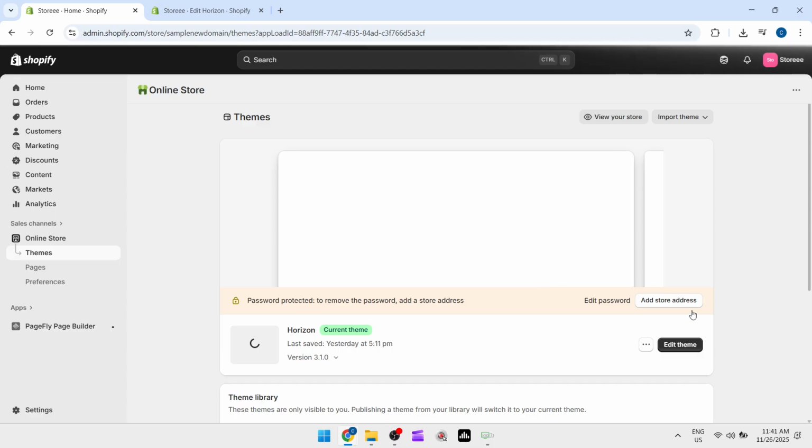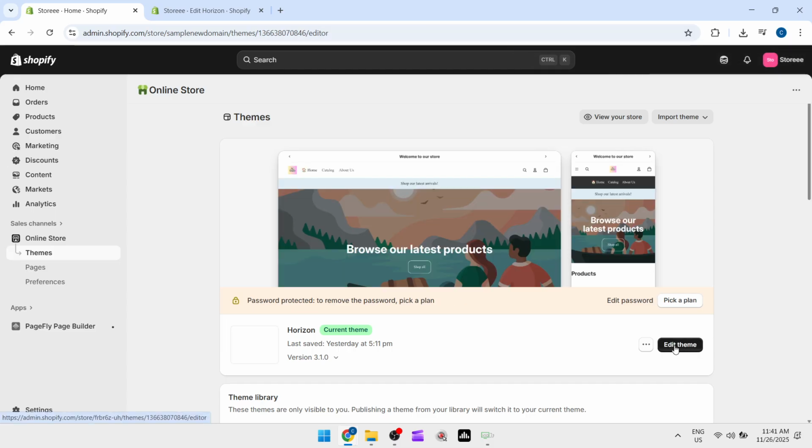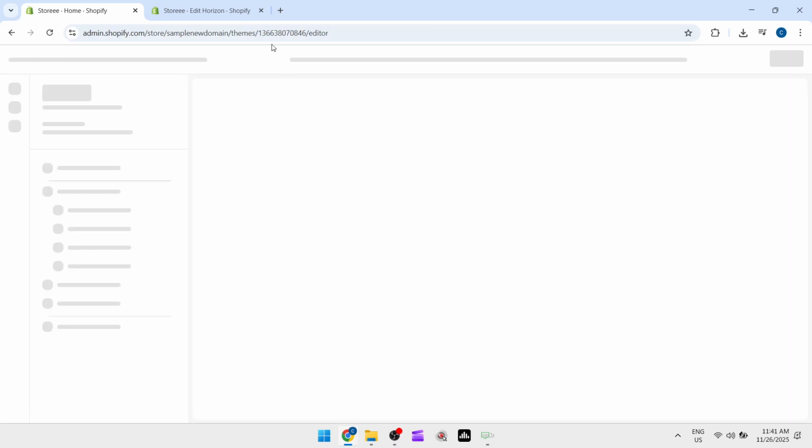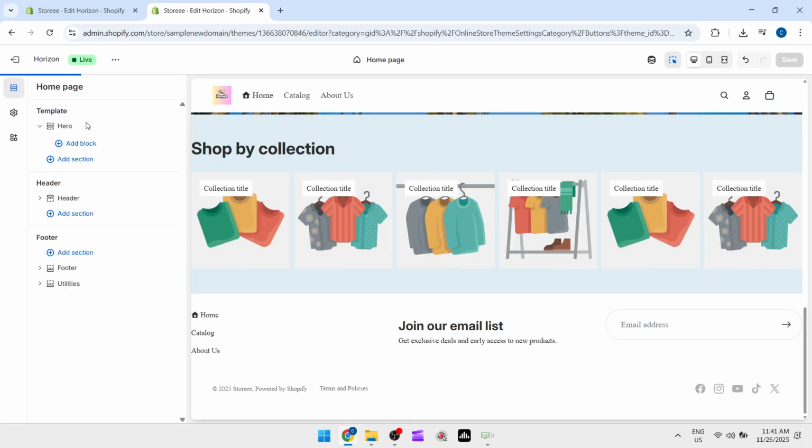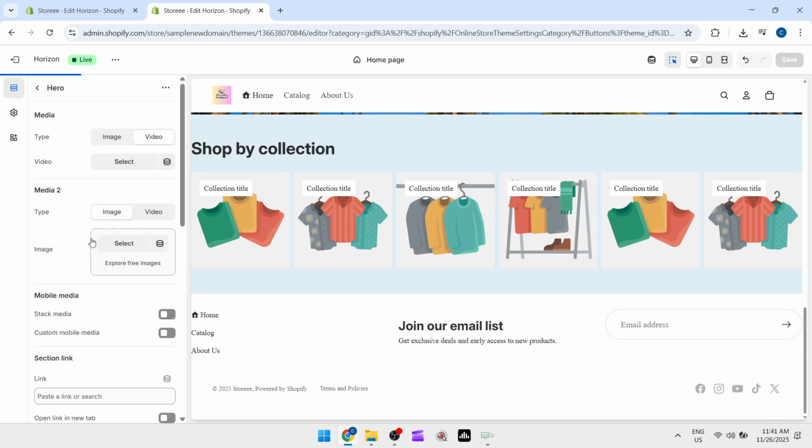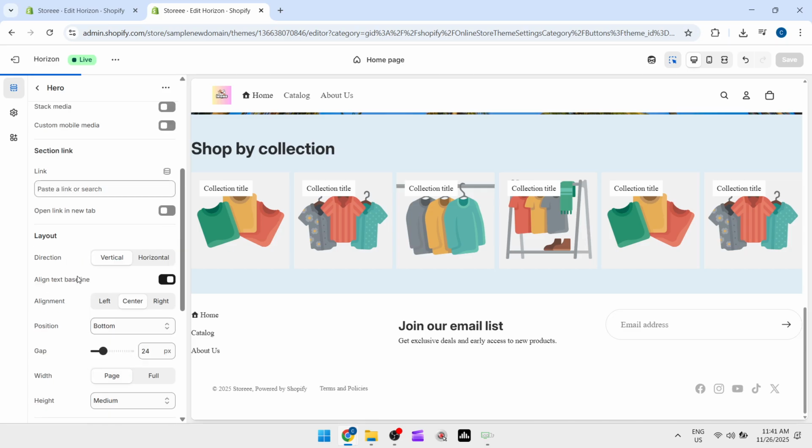On the left, you'll see your page's sections stacked from top to bottom. Each section represents a visible block on your page, like a banner, featured products, or a newsletter sign-up. Click a section to open its settings. You can usually reorder sections by dragging them up or down, which is a quick way to improve the flow of your homepage without rewriting anything.